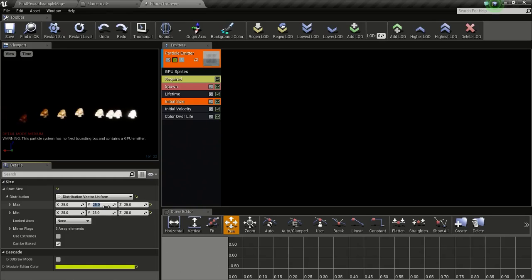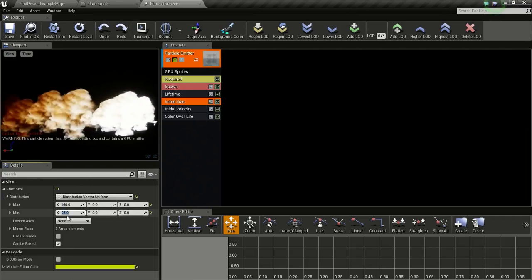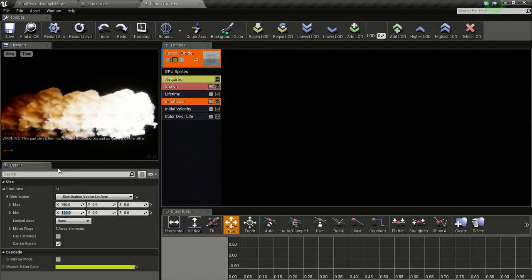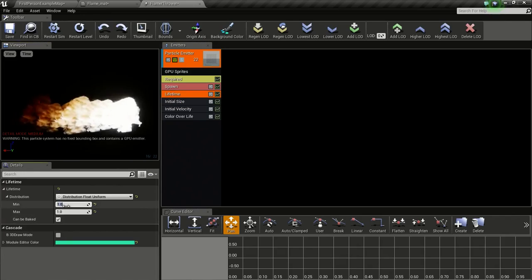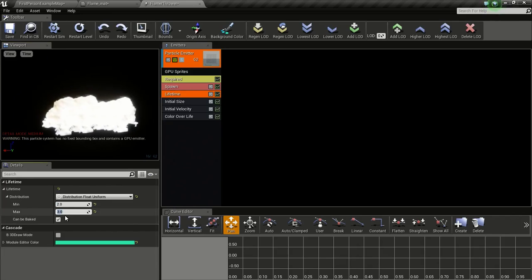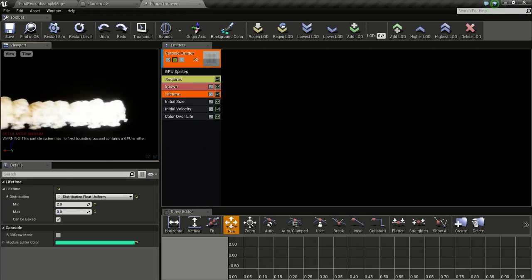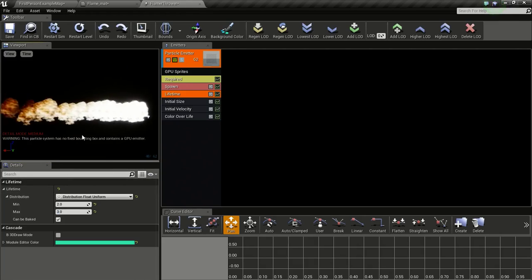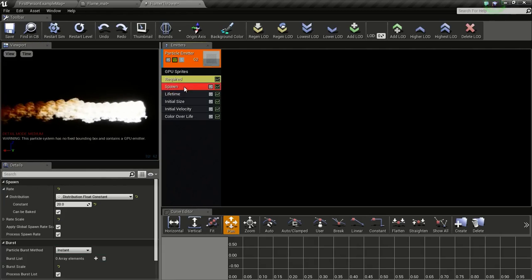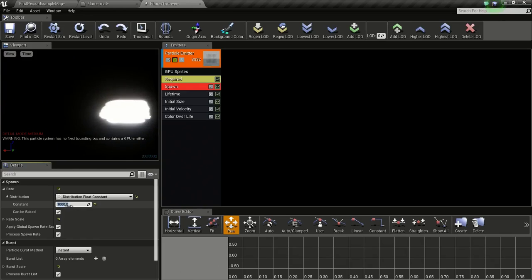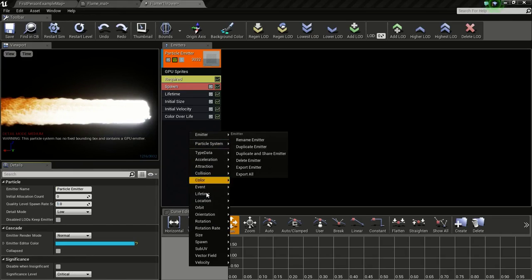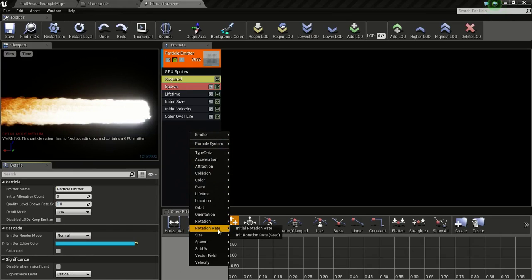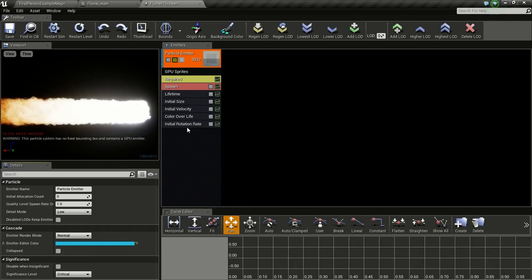Now I will go to initial size and give the Y max a value of 0 and min as 0 and Z max 0, min 0, and I will give the X max a value of 160 and the min a value of 120. Now I will increase the lifetime to 2 for min and 3 for max. Now I will change the spawn to like 1000 and I will right click and add a rotation rate. So go to rotation rate, initial rotation rate, leave it at the default settings.